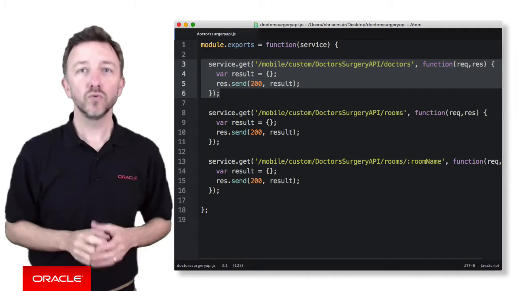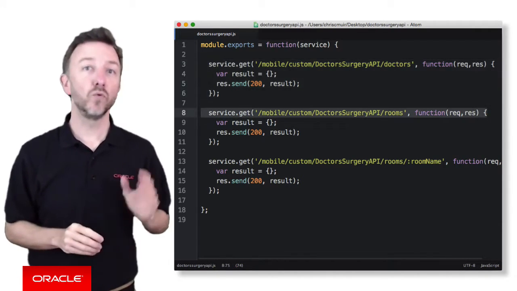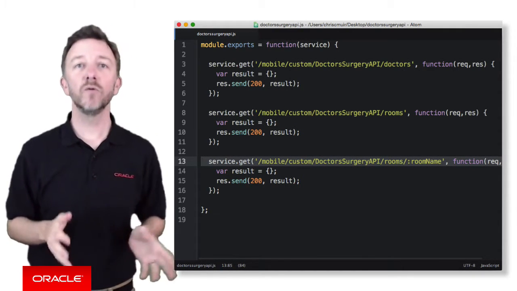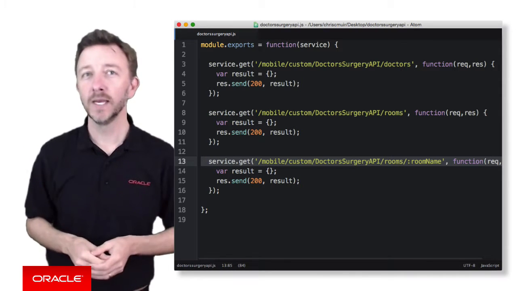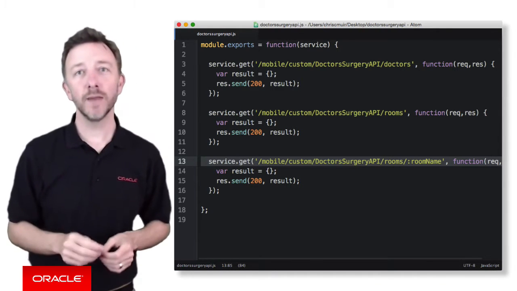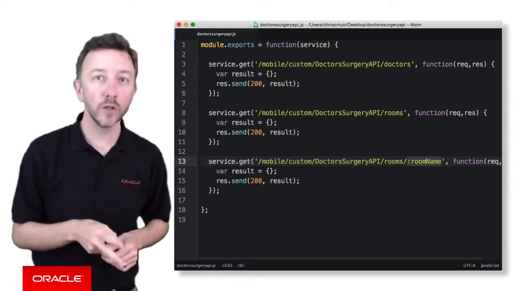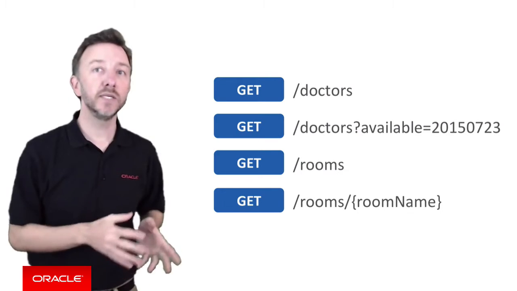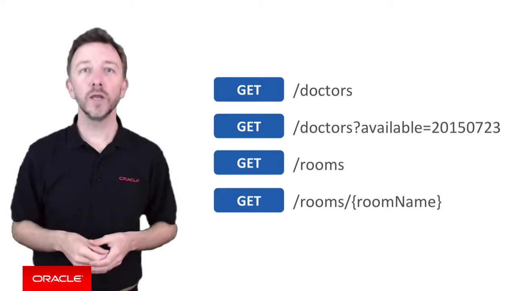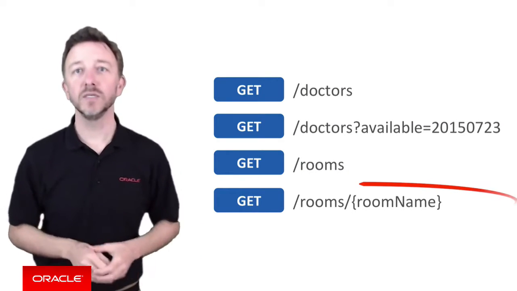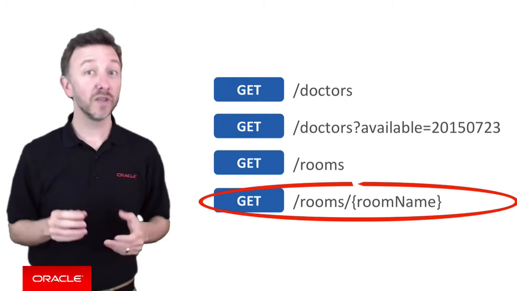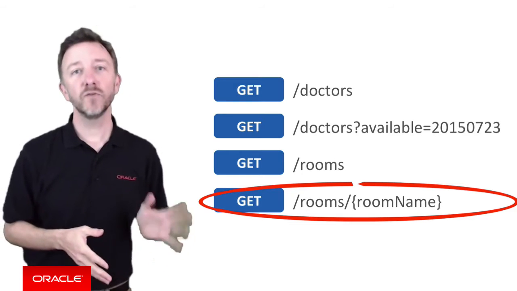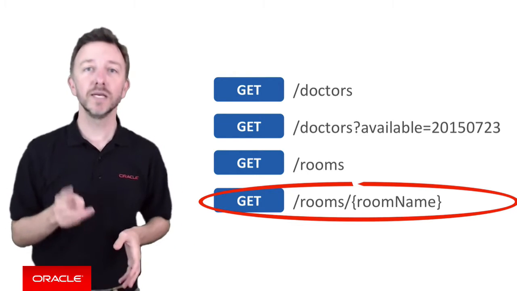Now, for the resource rooms, we have two routers, one for the rooms resource and a second handler for the nested resource, where the room name is a variable value supplied by the caller. The syntax to specify the room name as a variable part of the path is a colon, then the path variable name. However, if we return to the MCS UI designer where we define the nested endpoint, the path variable name is surrounded by curly braces. It's a minor discrepancy caused by the fact that RAML, which defines endpoints, uses the curly brace syntax, which is different from Node's Express syntax where the variable name leads with a colon.